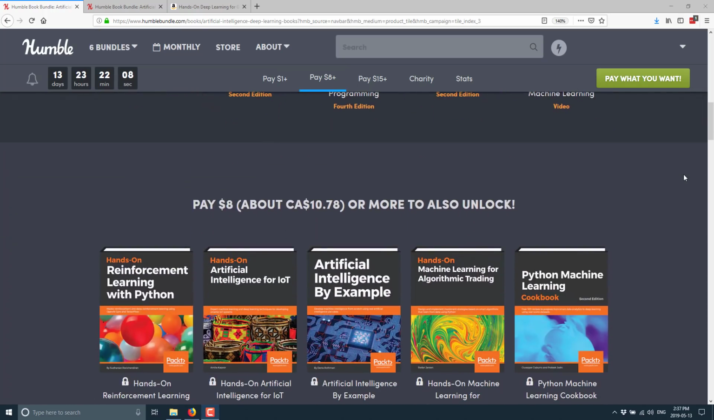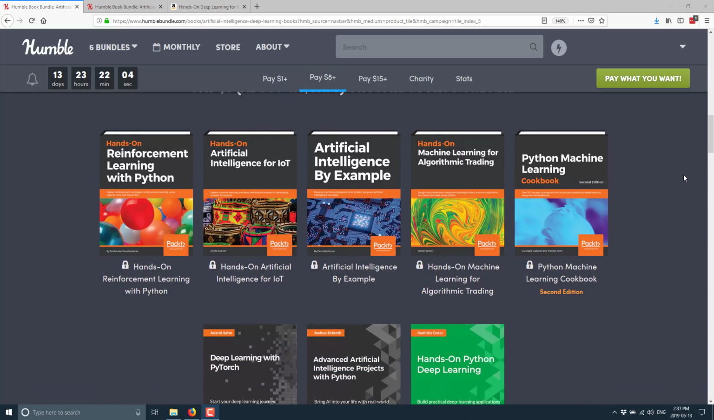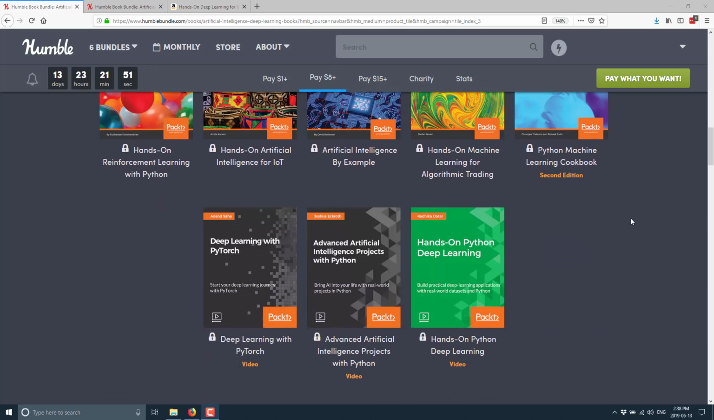So if you go up to the $8 tier, you get all five of those books, as well as reinforcement learning with Python, artificial intelligence for IoT, or the Internet of Things, artificial intelligence by example, machine learning for algorithmic trading, Python machine learning cookbook, deep learning with PyTorch, advanced artificial intelligence projects with Python, and hands-on Python deep learning. Now, if you haven't noticed something here, Python is used pretty heavily in the machine learning space.